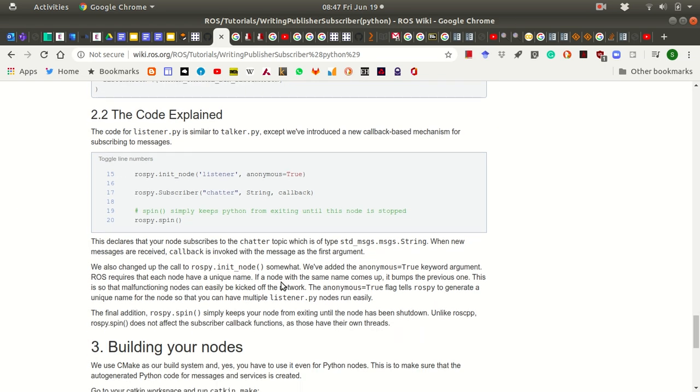Let us understand it a little bit better. So init declares that the node subscribes to the chatter topic, which is of this type. So it's just a ROS subscriber to subscribe to this topic.